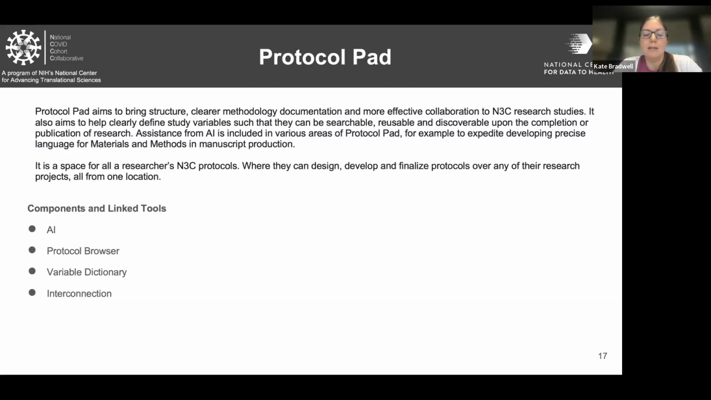Variable dictionary, so a study variable dictionary where you can define what the key components of your study are. For example, defining conditions, which may require multiple, say, concept sets, which are a collection of concepts from the OMOP vocabulary that we're using that define particular, say, conditions or measurements. And also link variables to code as well, so that it's clear how those variables were defined.